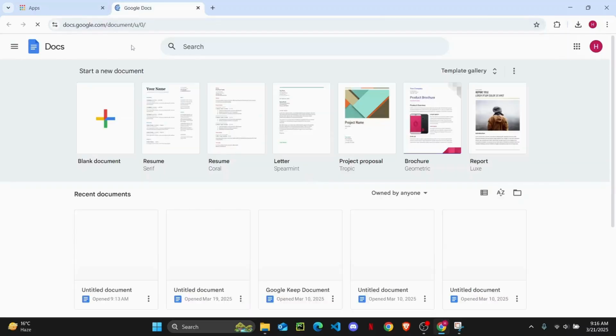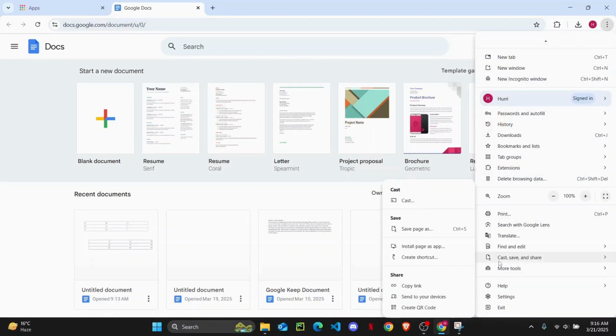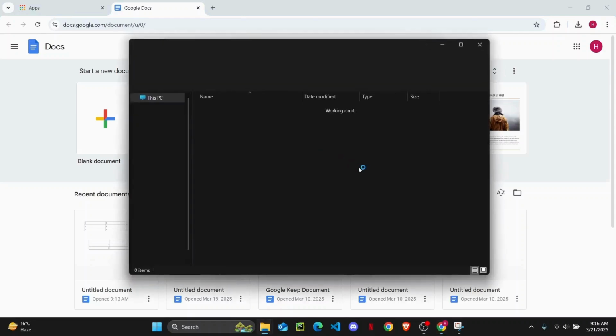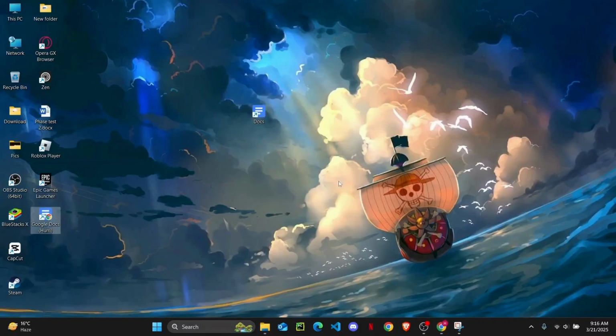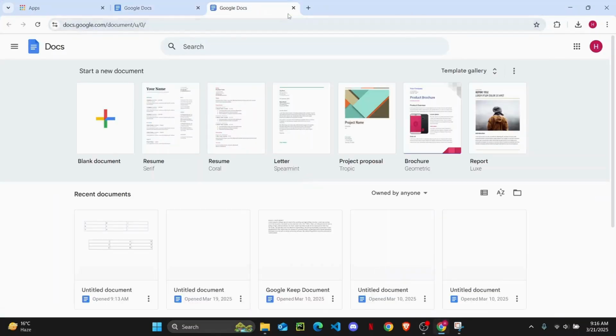If I double click on it, it will run on Chrome, but it will run as a different application of Google Docs. So you can also create a shortcut from here. Click on the three lines right here, scroll down, click on cast, save, and share. And now once you have done that, click on create shortcut. And once you've done that, click on create, and a shortcut will be created on my desktop. So another shortcut has been created here. If I open it up, it will open up the different menu that I've just created a shortcut of.